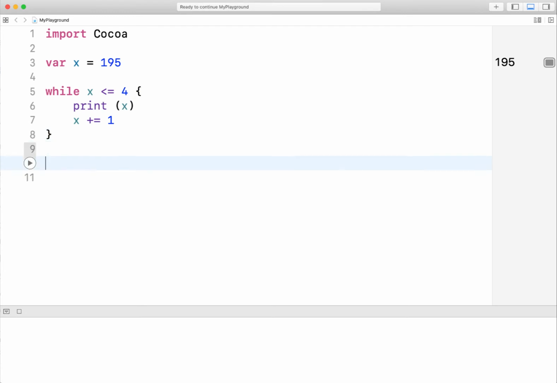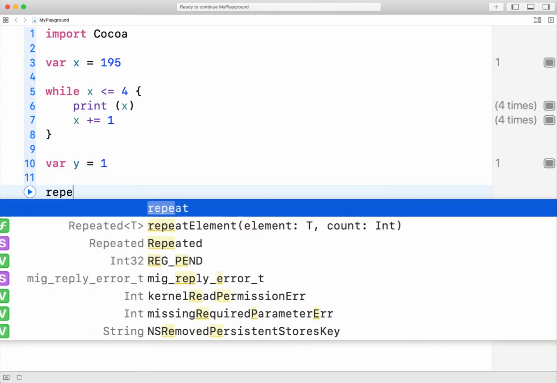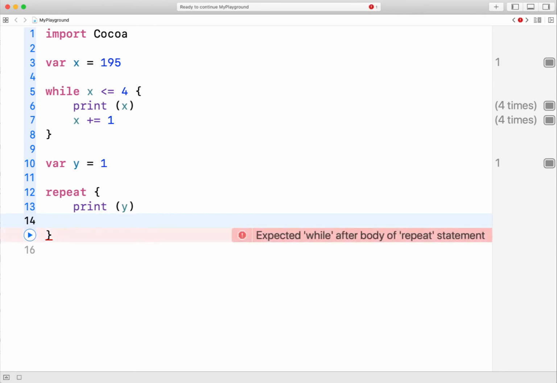So there's another variation, and it's called a repeat while loop. The repeat while loop looks like this. Let's create a new variable, call it y. Repeat. And now we must always change the value of the variable within the loop.